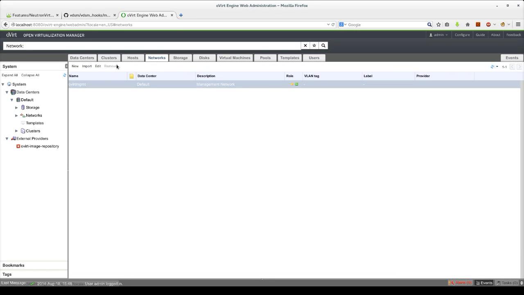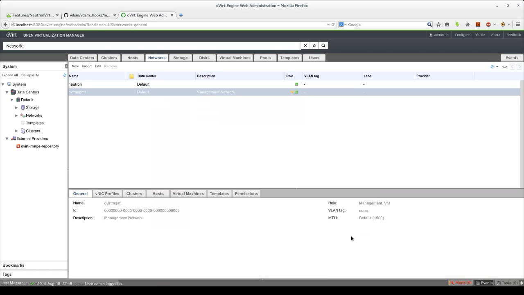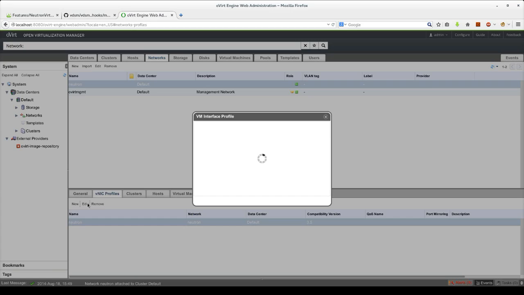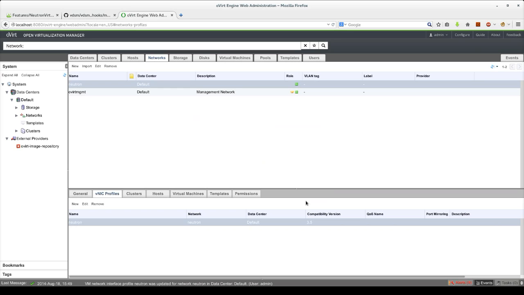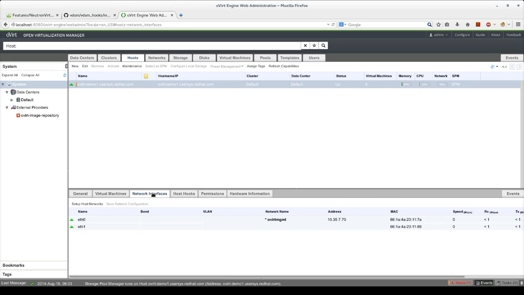Create a new logical network named Neutron, or any arbitrary name, as a VM network. Edit the default VNIC profile of the Neutron network and add a custom property named IFS max spoof. Set it to true and click OK. Configure the Neutron network on the host which will run the Neutron Appliance VM via setup networks.